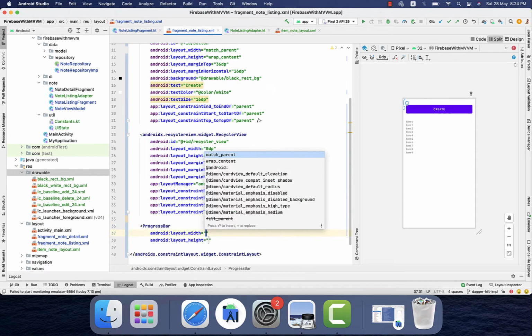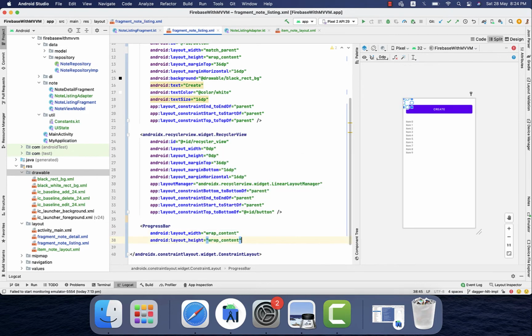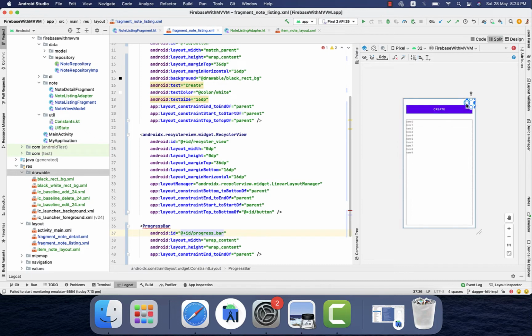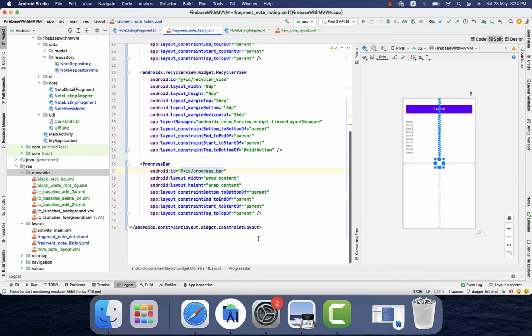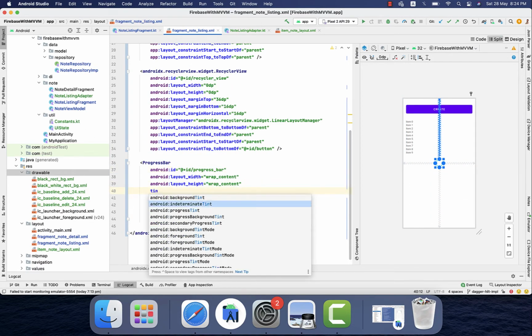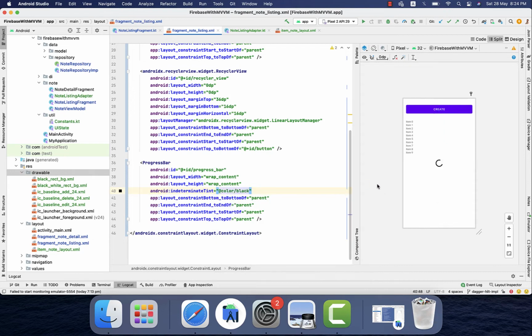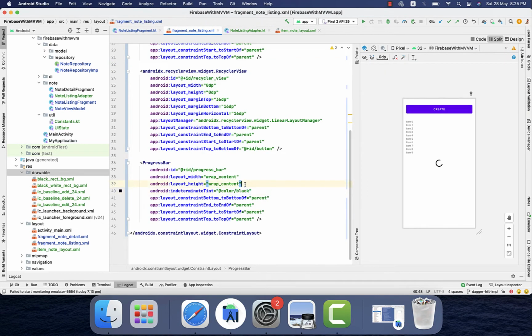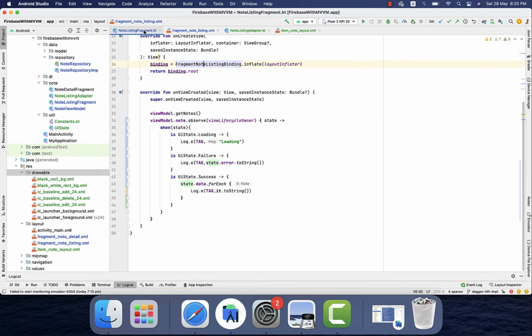For the progress bar, I will simply use the progress bar and name it progress bar. We'll change its color to black. Okay, so that's pretty much it for the progress bar. Initially we will hide it and we will show it in the load state.